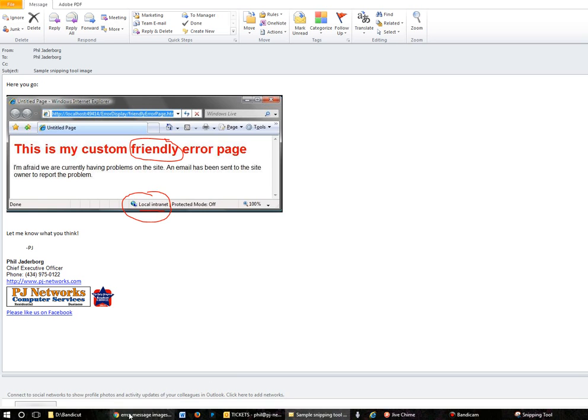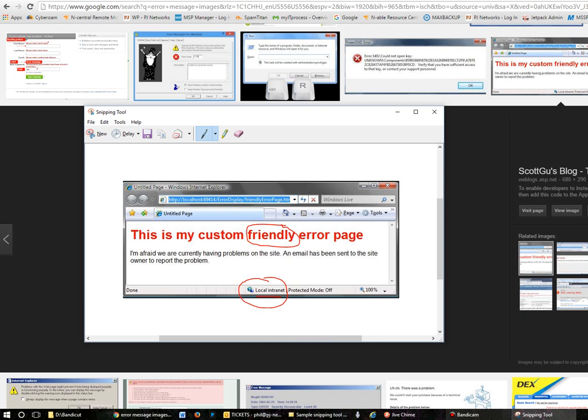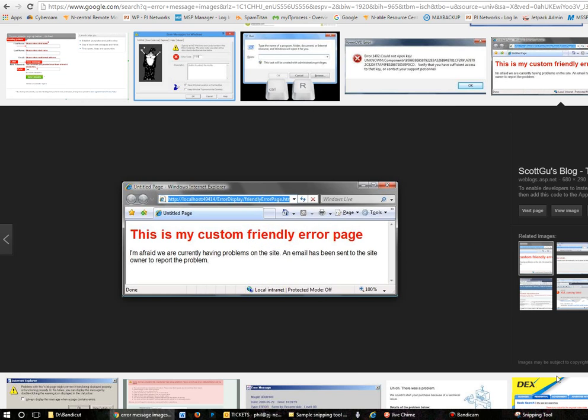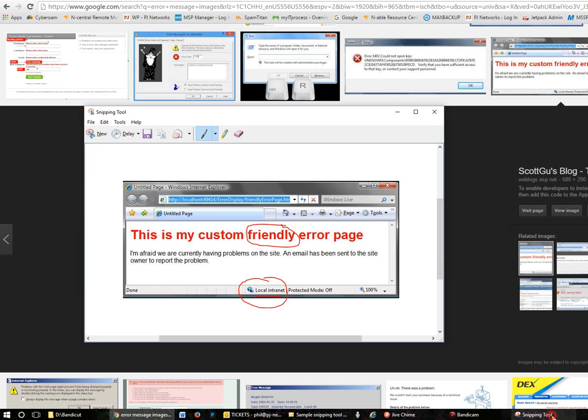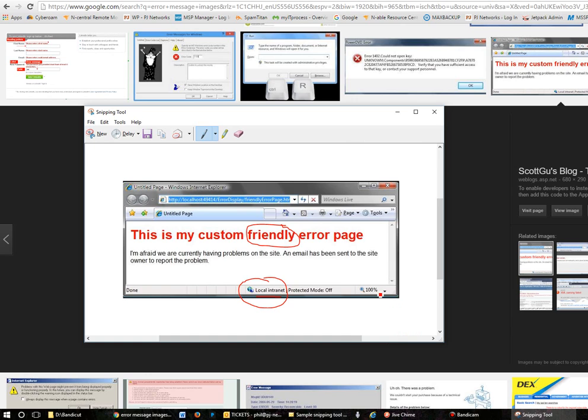The other option that I would have would be to simply, from the snipping tool window, go to File, Save As, and at that point I could just save it wherever I wanted it, give it whatever name I wanted, and now I've got the image saved.